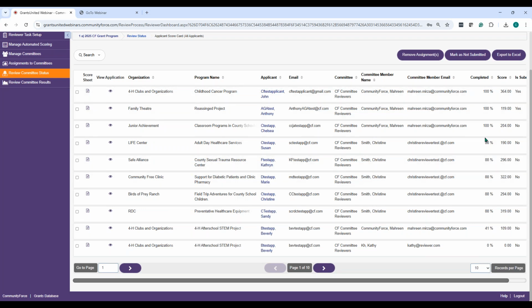This report's also nice because you can export this to Excel when it's completely done, and you can get the final scores for all of the reviews. This is a nice report. You can export it. You can see how every reviewer scored, what the total score was for every single one for that specific applicant.